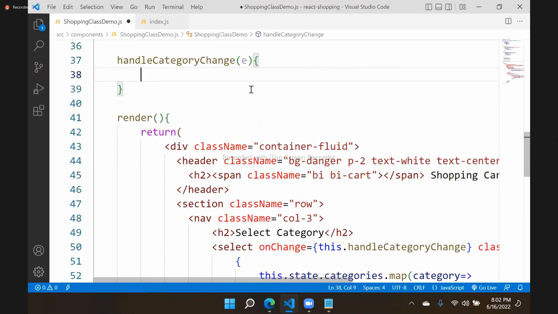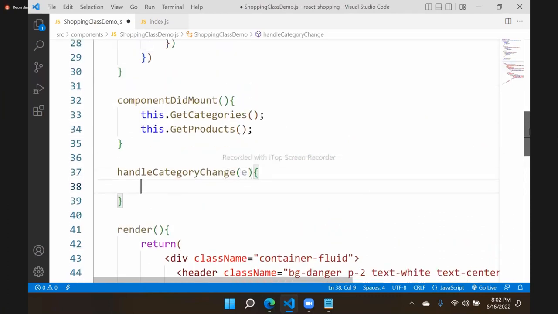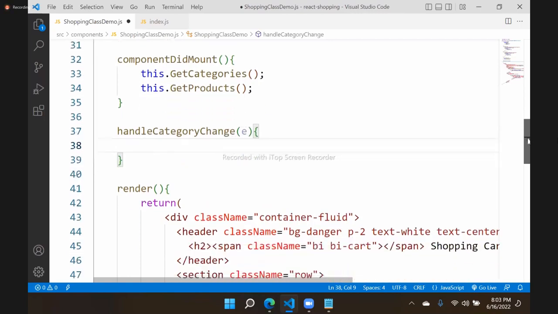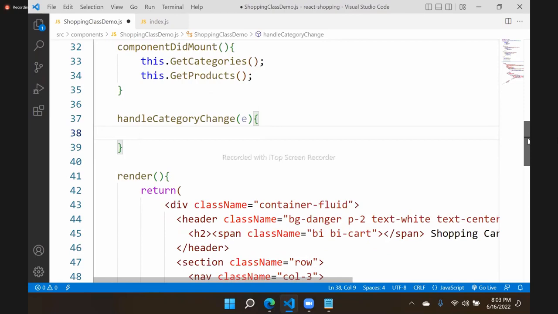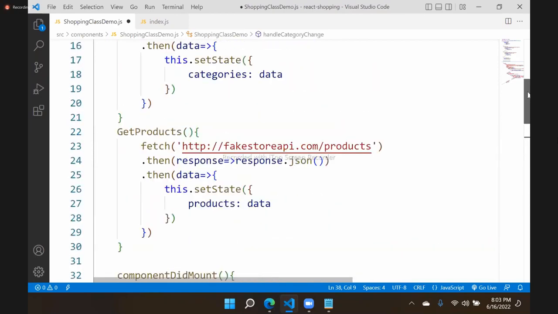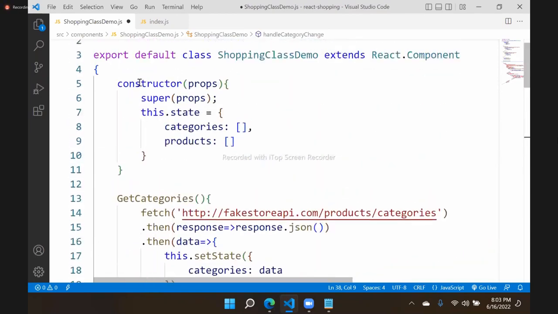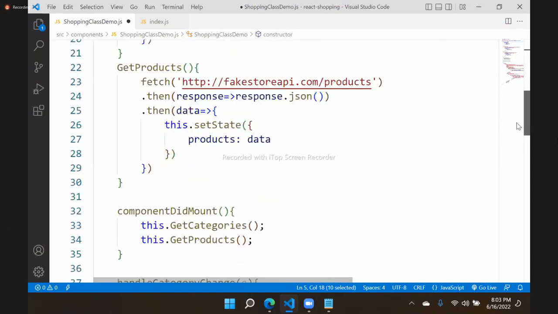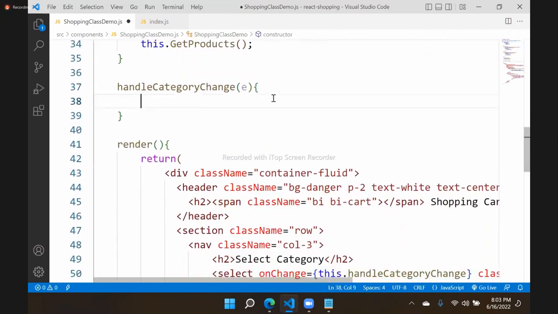I hope you know a problem will come, because yesterday we already discussed that if an event is using state, then you have to bind that event in the constructor. Yesterday we learned about event binding and how it happens. So here we need to just configure it. So fetch another option. We will use this.